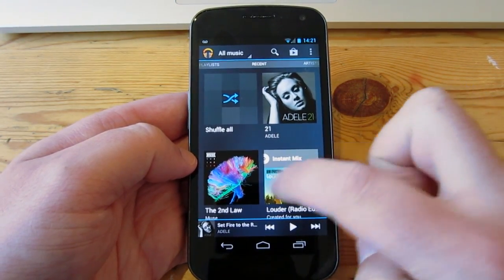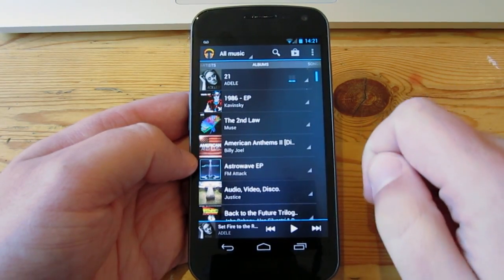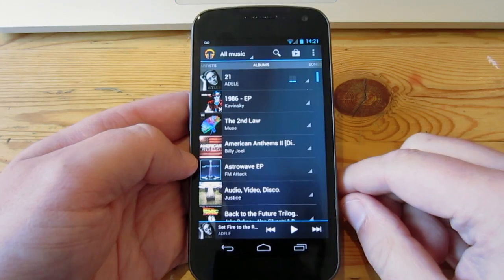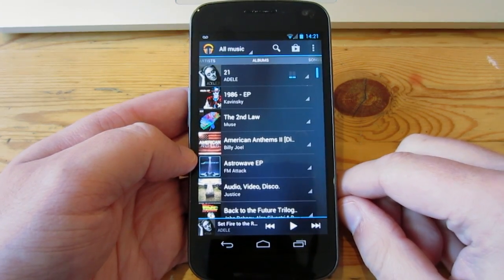And of course what we can do is scroll from left to right through artists and through albums, and we can go through and select what we want to play. Now the interface is really nice and slick here. It's going along with the Android theme, so it looks absolutely great.